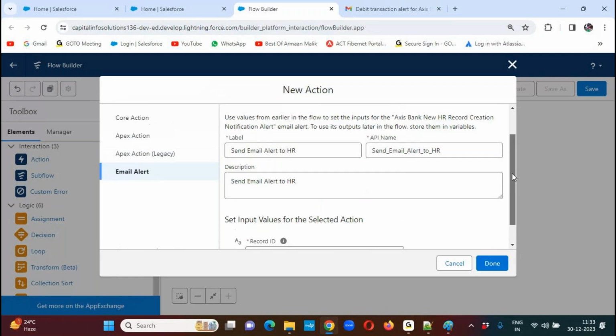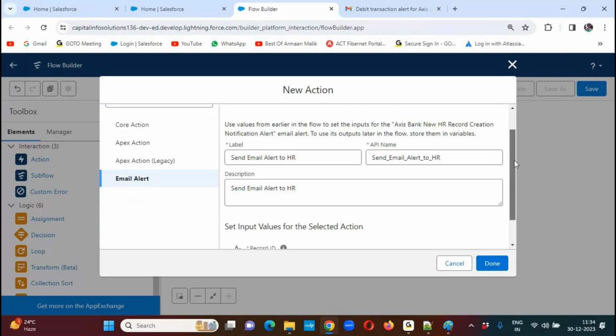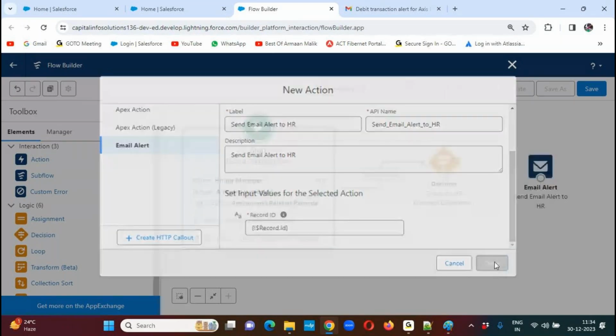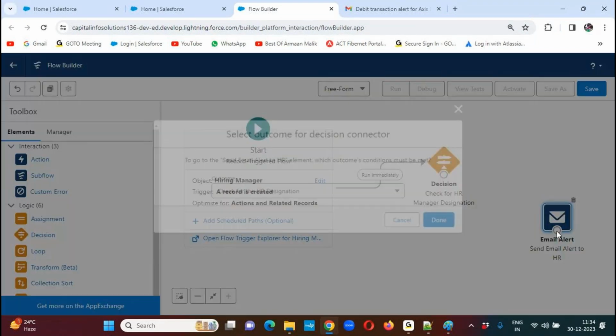As part of these actions, select the filter type as filter by type, select the option as email alert, and then specify the email alert name which you have created. Give the label and description whatever you want. Pass the record ID, set input values for the selected action here, and click on done. Now the email alert is created. Once the record condition has been verified, I would like to run this action, so you can connect both the nodes over here.